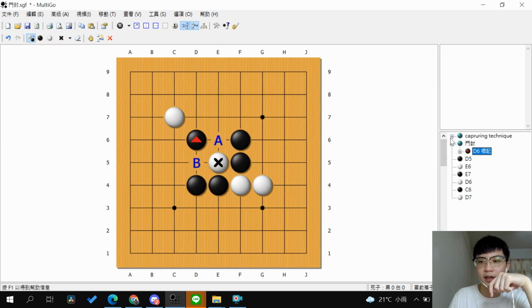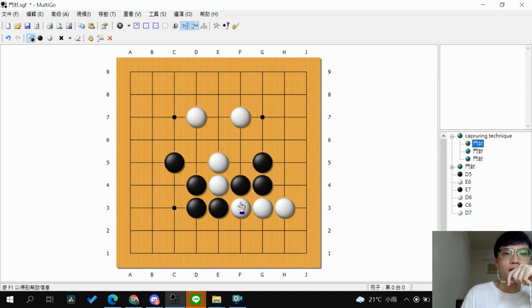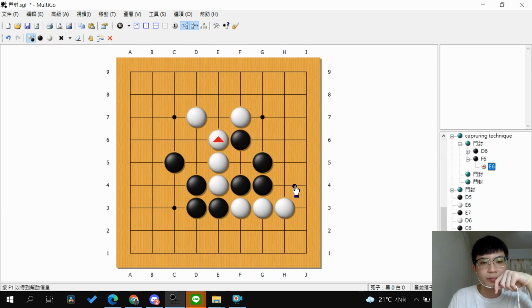So let's see the other example. Like this shape, we want to prevent the two stones from getting out. We cannot let the stones connect to the two stones here. So what can we do? If you play the diagonal here, we can play the extend, so you can block the stones from connecting and going outside to get more liberty. It's the same if you play this diagonal here.